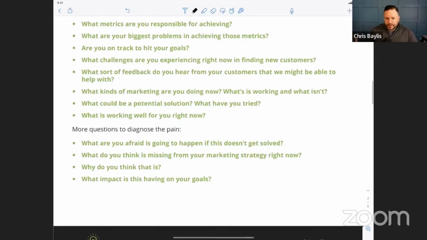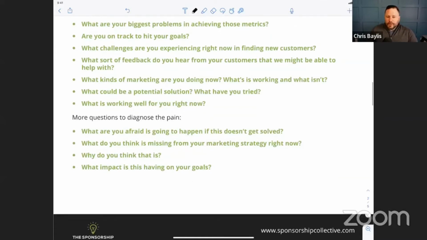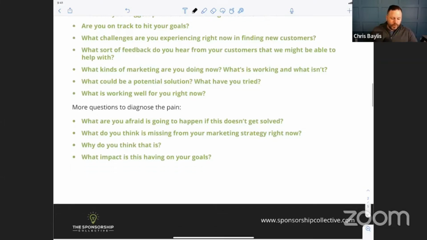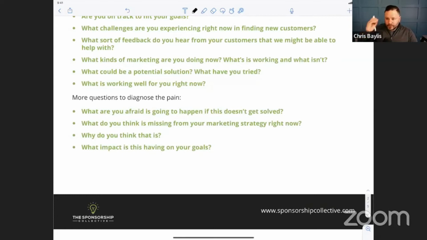What challenges are you experiencing right now in finding new customers? What kind of feedback are you getting? What marketing are you doing right now? What's working, what's not? What could be a potential solution? What have you tried? What's working well for you right now? So you want to really get deep. And then once you understand their challenges, their problems, what they're trying to achieve.